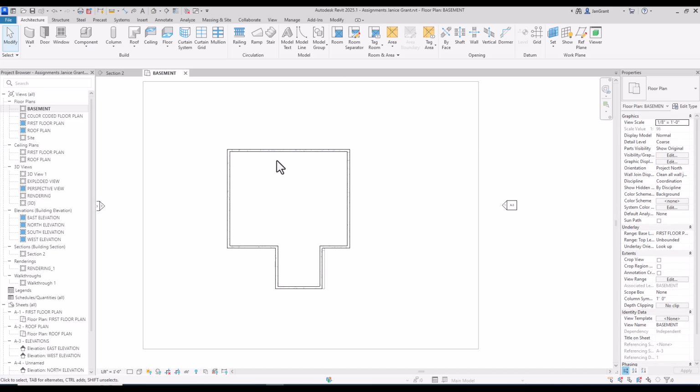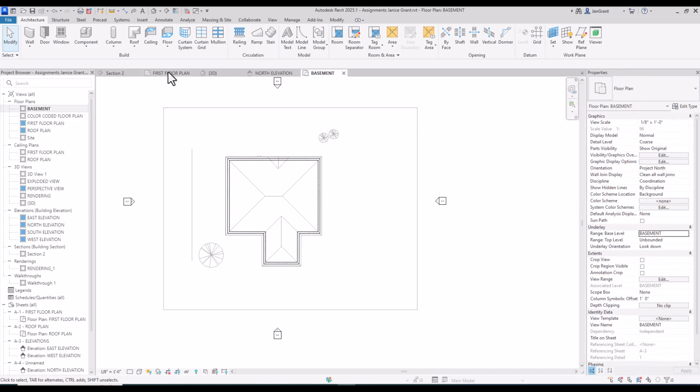In order to do that, we need to see where the walls are up on the first floor. So we can use underlay like we have been, but if we go to range, base is basement, right? So base is the basement, and then the top level is unbounded. That means it just keeps going, and you're looking down. Then you'll see the roof.